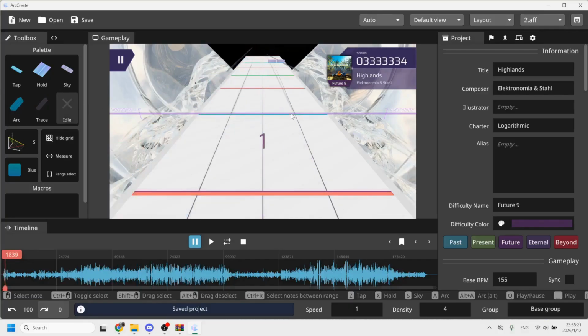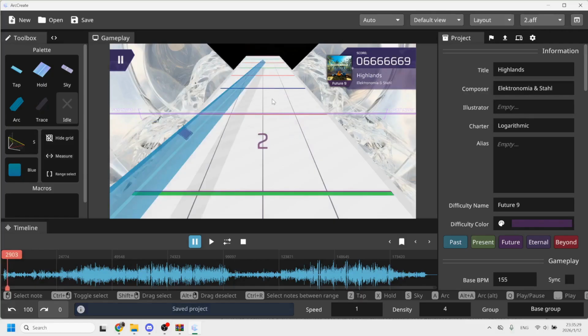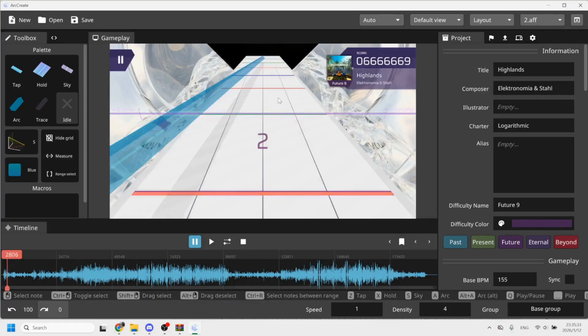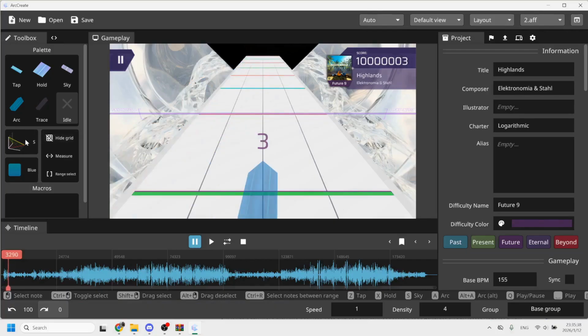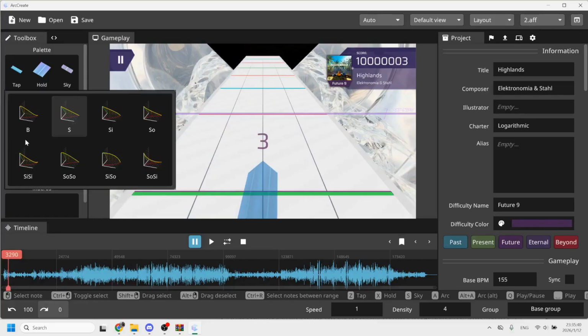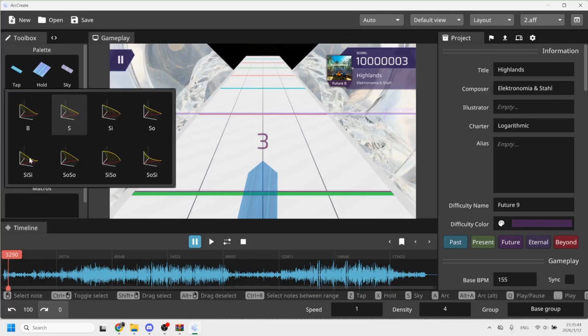Now, yeah, granted, you've seen the arcs, everything here. Well, in ArcCreate, arcs aren't just straight, right? It becomes curvy and does all of that. Well then, if you want to make a curvy arc, you have to use this 3D model. This 3D model kind of looks like a 3D model. Click on it and it expands into 8 more 3D models.